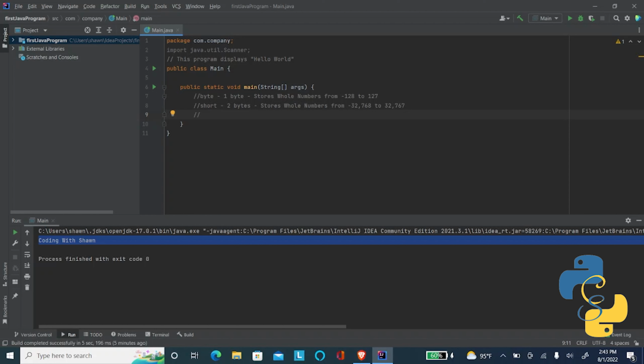Moving on, we have the data type int, short for integer. This has a size of 4 bytes, so you'll see we're increasing in size. And this stores any whole number between negative, and this is going to be really long, 9,223,372,036,854,775,808.